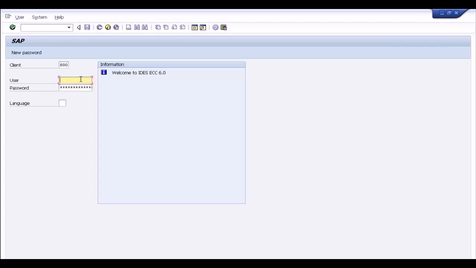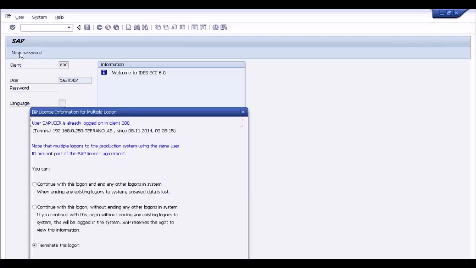Here you have to enter the SAP username. In my case, the SAP user is the username, and you have to enter the password. The star indicates you have to take the cursor to the first character of the first line, then enter your password. Right. Here it is. I'm not entering any language. Then after that you have to click on enter or like this.